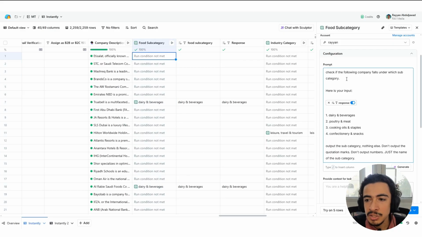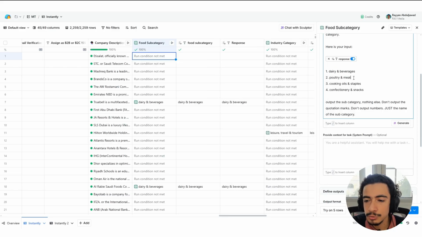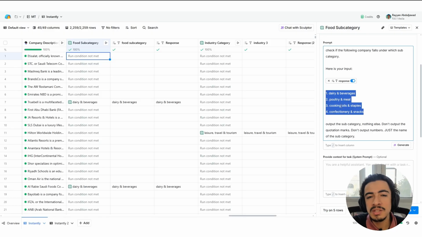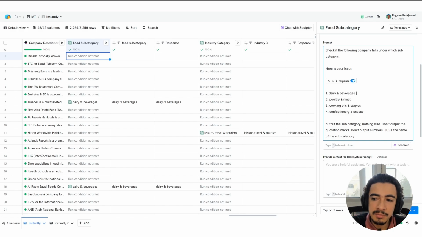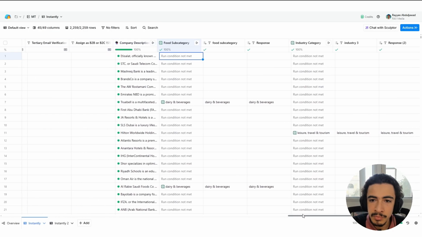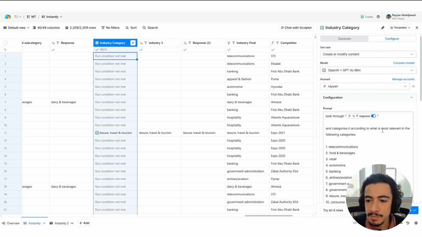I basically tell it, check which subcategory the following company falls under. Here is your input: dairy and beverages, poultry and meat, cooking oils and staples, confectionery and snacks. Output the subcategory, nothing else. Don't output the quotation marks, don't output numbers, just the name of the subcategory. So I can get specific with the industries, which then I can mention the actual competitor. Because if I mention a brand that is under dairy and beverages, it's not going to be relevant to poultry and meat, right? So we have to be specific over here. So once I do that, I also have another AI which tells me the industry category.